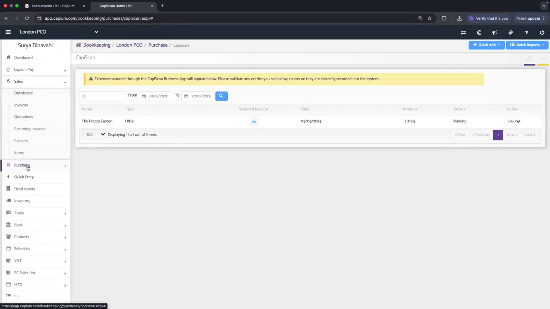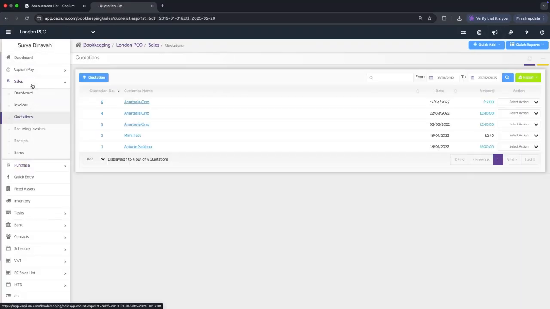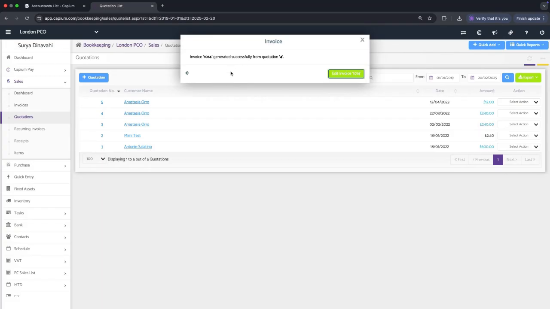Now, I'll be switching and alternating between sales and purchases because essentially they're just a reflection of each other on two different sides. So again, on the sales side, we have quotations. You can raise quotations for your customers and convert those quotations into invoices once a quote has been accepted. You have that option, which will then convert your quote to an invoice, and it tells you the invoice number once that's been completed.